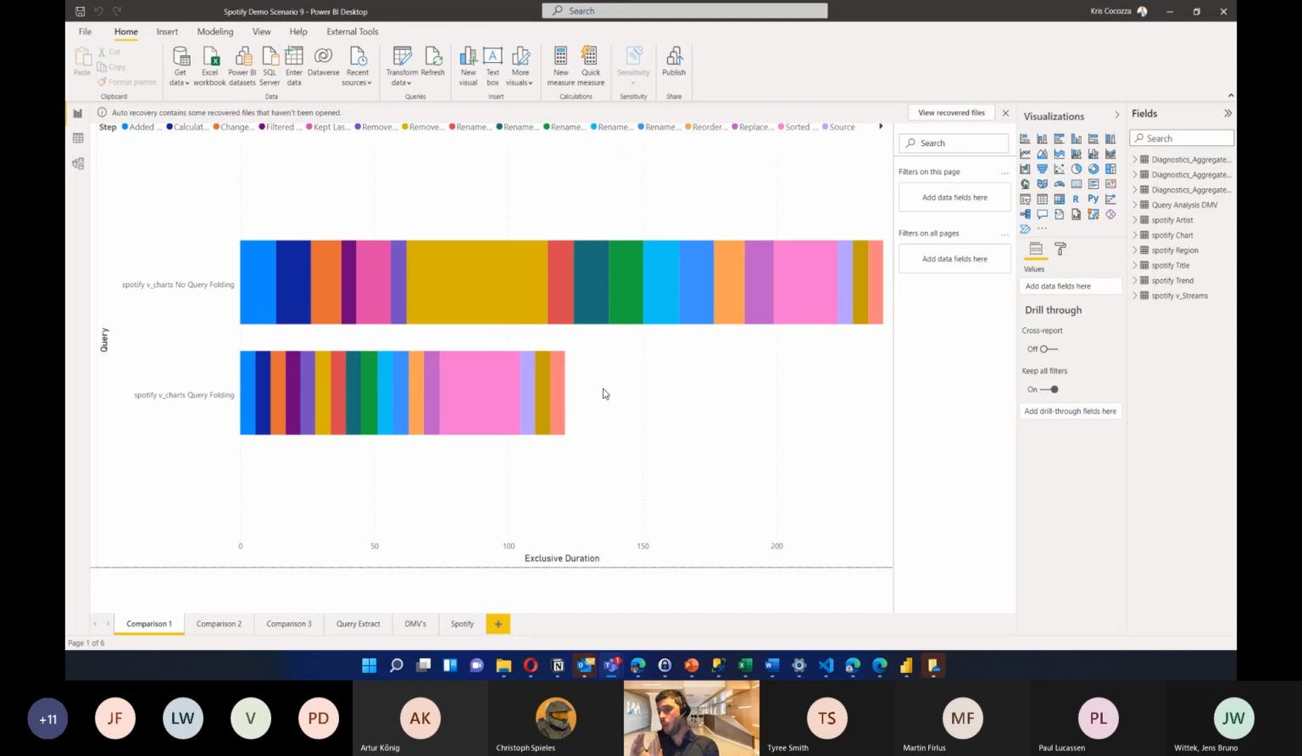Now, here you can see a clear difference between a query with no query folding and a query with query folding. It makes a huge difference. If we look at each individual segment, pretty much every step that I have taken takes longer when I'm not folding the query than it does when I am folding it.